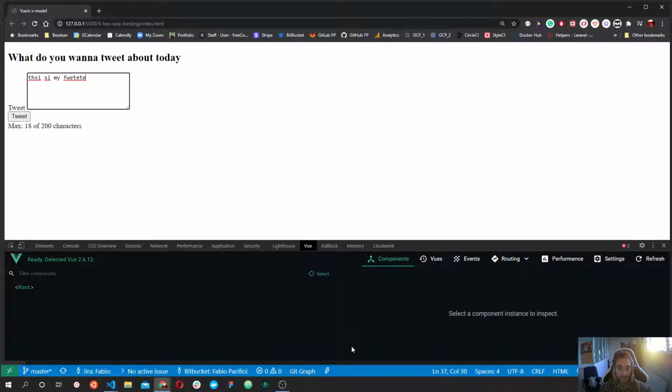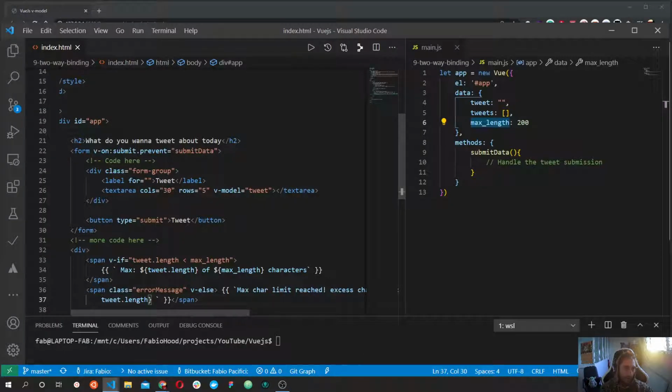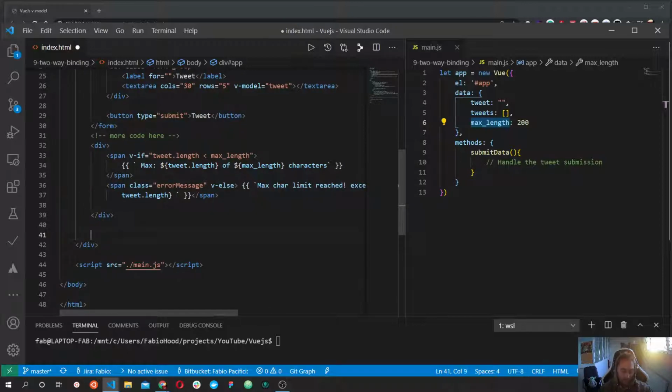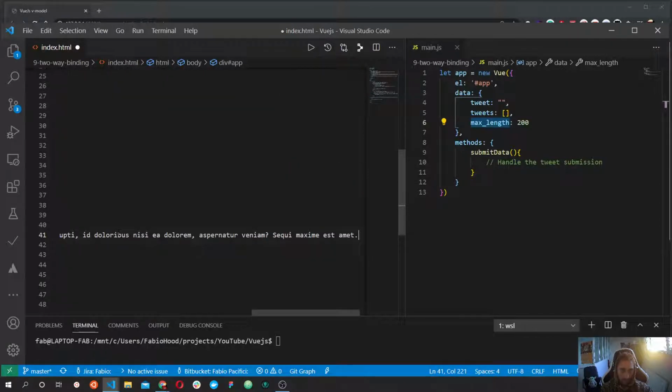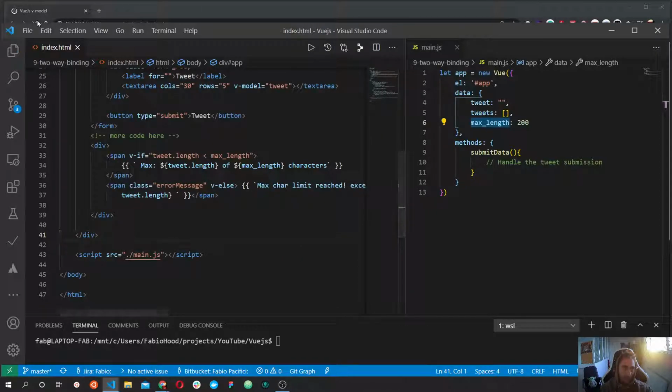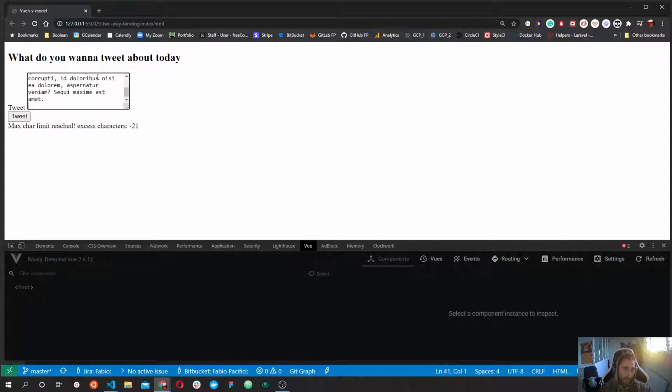Let's copy something that is over 200. Let's have the lorem ipsum very long. Should be 200 words by default. So let's see. Yes. So max character limit reached and excess characters 21. So we need to remove 21 characters to respect the maximum amount of characters that we have available.